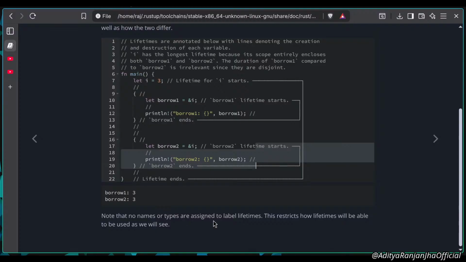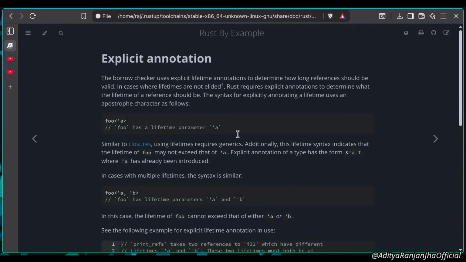Note that no names or types are assigned to label lifetimes. Not for now. This restricts how lifetimes will be able to be used, as we will see. So, explicit annotation. This tells us that for as long as this 'a, which is a dependent variable, lives, we can do this. Otherwise, the lifetime has ended, so we can't do this. So this is explicit annotation.